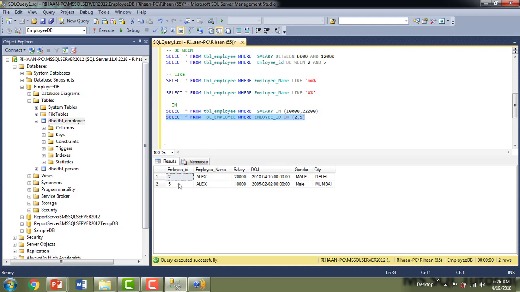For those having 2 and 5, I'm going to fetch all the records, with the name Alex and Alex. If you see, 20,000 is the salary, 10,000 is the salary, but the cities are different, Delhi and Mumbai, and the dates of joining are totally different. This is all about the select queries that we are having with operators and using the where clause on the table tbl_employee.